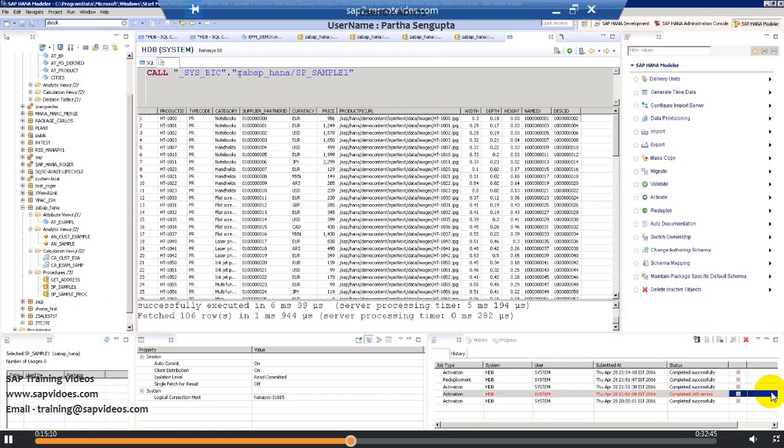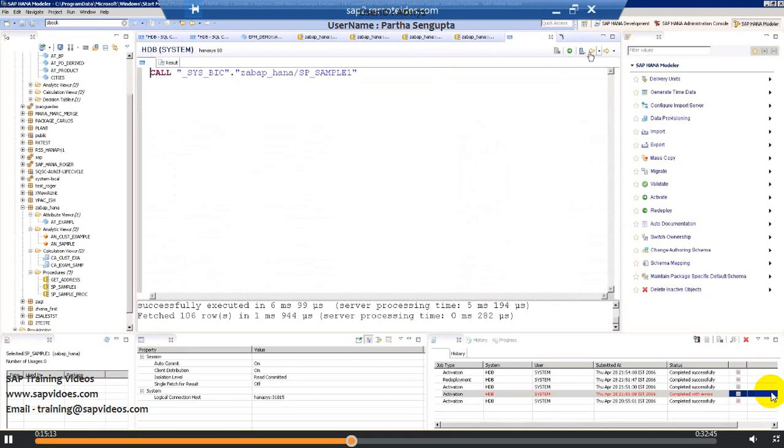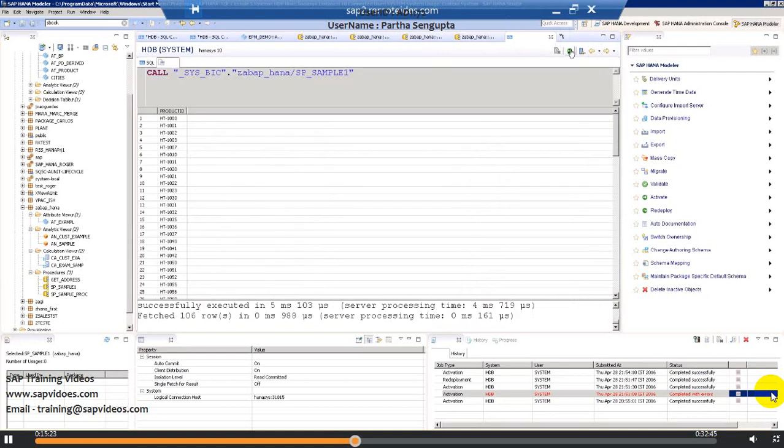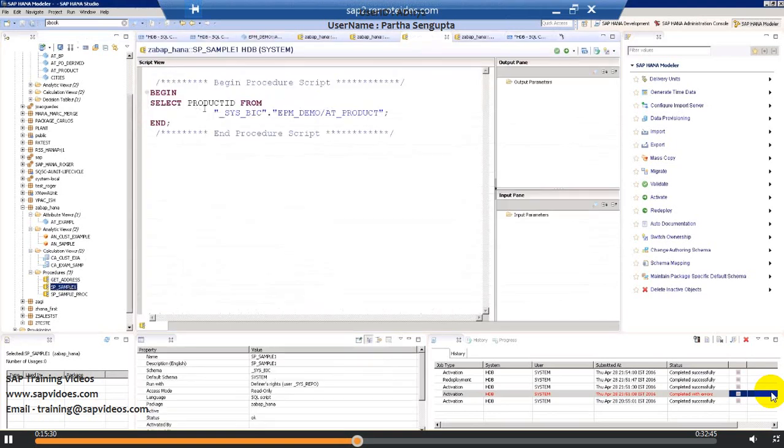Now I will execute my stored procedure. I'll go to the SQL console, go back, and execute my stored procedure again. On executing now, I got only product ID, because in my stored procedure I am selecting only product ID from the attribute view. So this is a simple stored procedure. You can have input parameters and output parameters as well for your stored procedure.